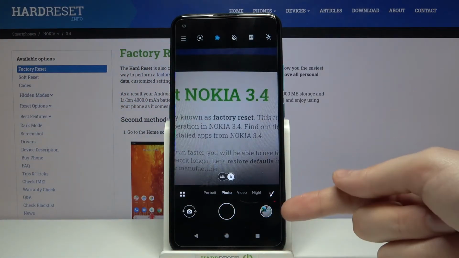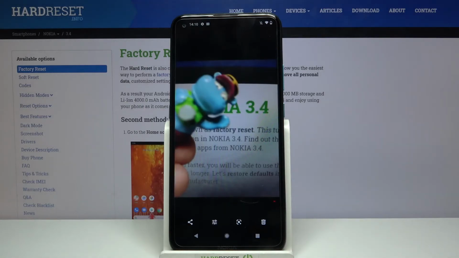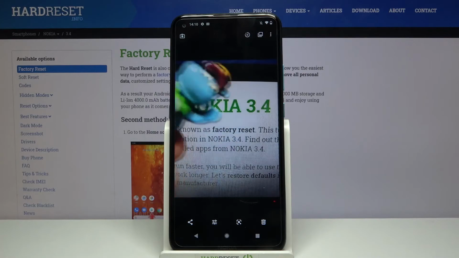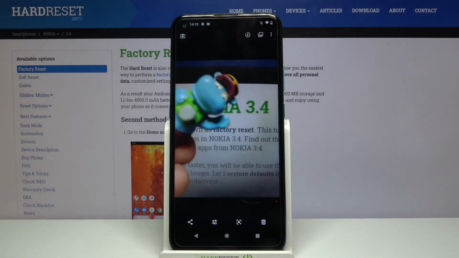And now let's move to the right to this button. When we tap here, we get quick access to the gallery. And this is the photo with the short clip. We can stop it here by tapping on this button to stay on the picture or play it again.